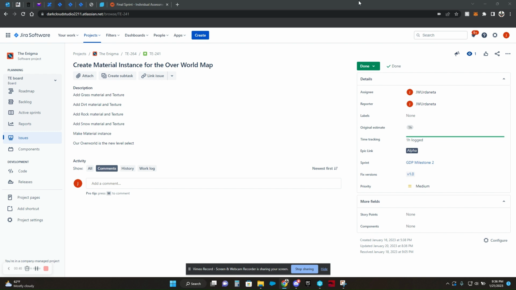So I created a material instance for the landscape to have its grass, dirt, rock, snow, for the overworld to be a new level select option for us.